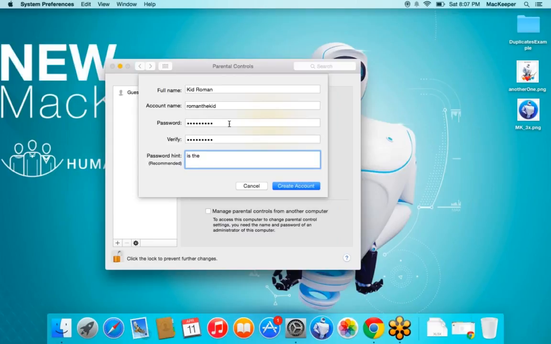I do encourage you to use the password hint because, well, you might not be using the password quite often on the computer. And if you do not use something often, you might forget it, because we are all people and we tend to forget things. The password hint will be able to help you with that, because if you type in the password incorrectly 3 times, the system will show you the password hint if you set it up. So let's create the account.